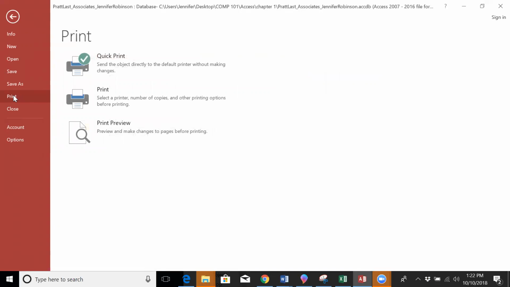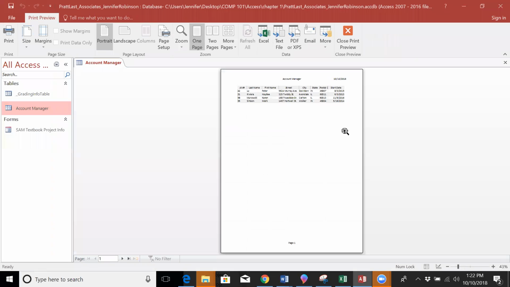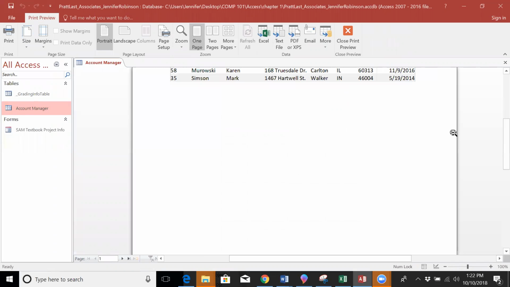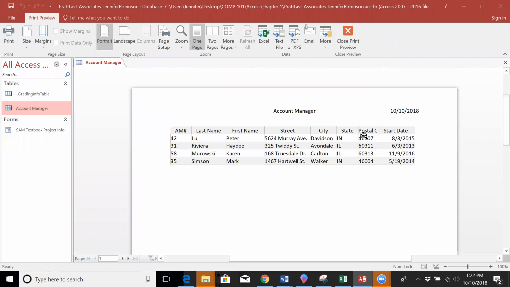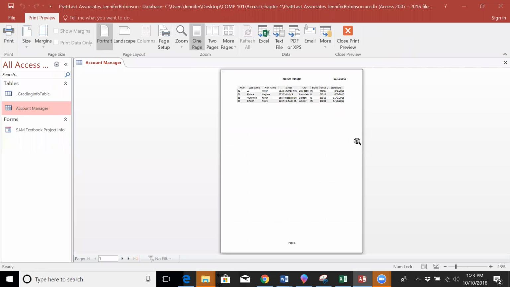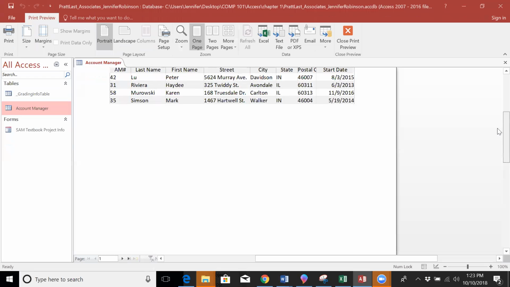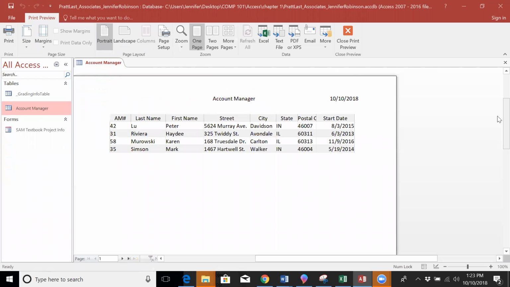Print. And we've got some options here. We've got quick print button, we've got the regular print button, and we've got print preview. So let's go ahead and click the print preview. And it's going to show us what this looks like. I'm going to click in here to make it larger. So it's my magnifying glass. I can click to make it smaller. So if I click to make it larger, I can see what it's going to look like.